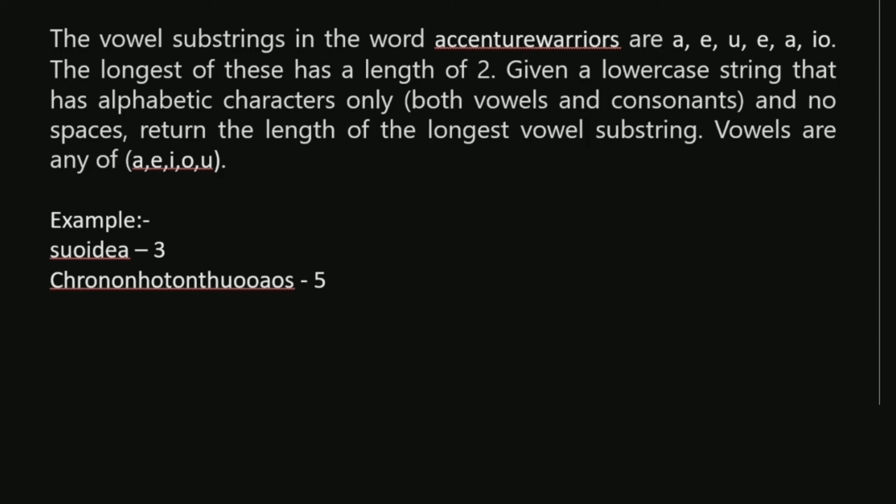Then the second substring would be only E. Then third is U. Fourth is E. Fifth one is A again. And sixth one is IO. Why are IO together and the others are not together?